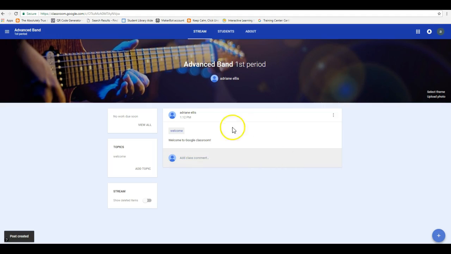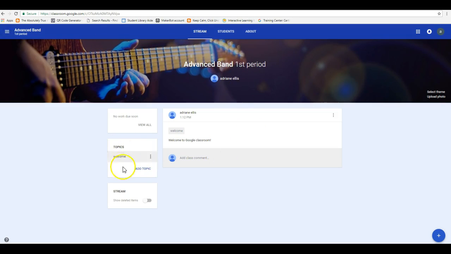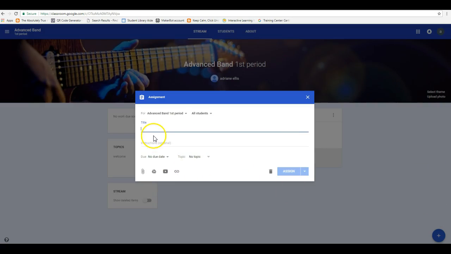So I click Post, and there's my first announcement. And this is a hashtag. So if I click welcome, everything that has welcome as a hashtag will pull up. So that's what the topics does. And over here, all my topics will start adding. I can create an assignment. Same thing, I can pick which periods I want it to go in. If I want to differentiate with different students, put the title, the instructions I want them to have. I can put a due date. I can pick a new topic. I can add things, and then I can assign.